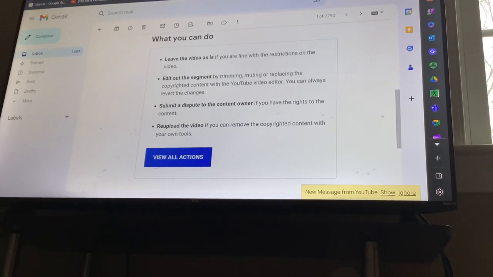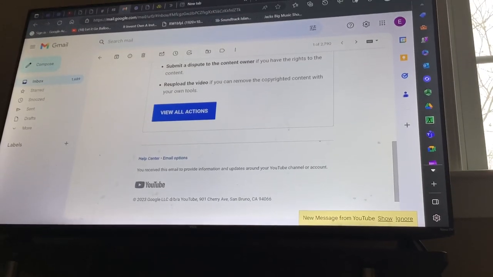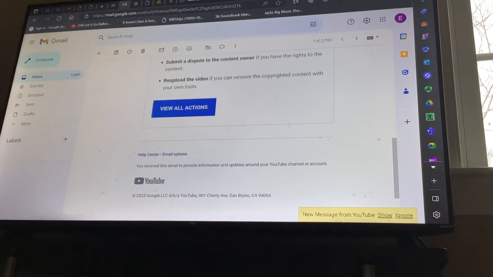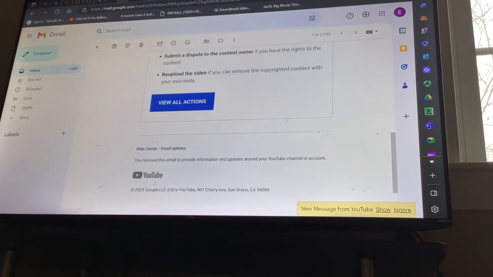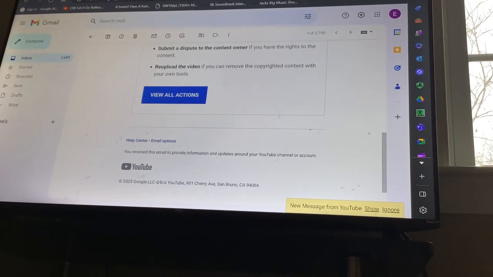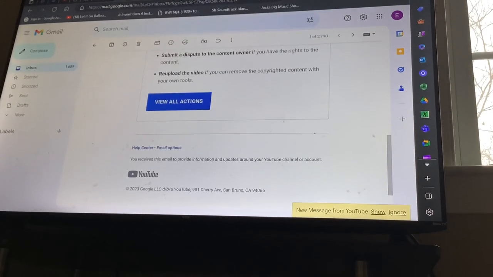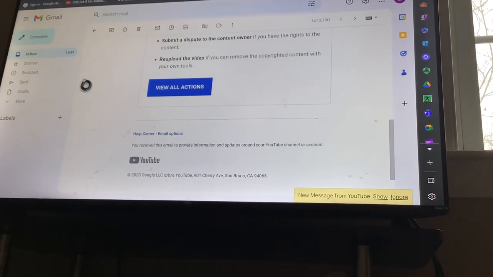View all actions. Need copyright safe songs? When picking the music for your next video, you can avoid copyright detection issues by picking a song from the YouTube audio library. We're adding new tracks all the time. Sincerely, the YouTube team.